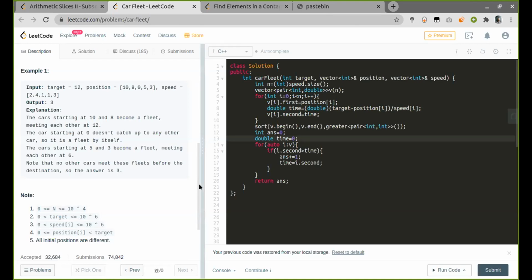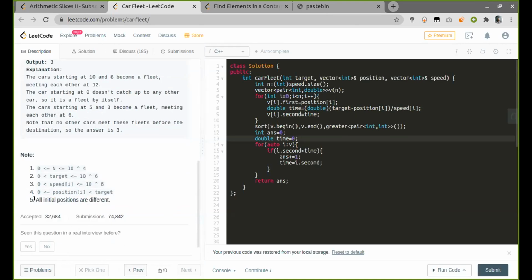And then here it is mentioned that the initial positions are different. So we can use this fact to again optimize this approach. Here, since we are using a pair of int and double, it is taking, I guess, 2 into n space. So for this one, we can skip this part and use a map here, which will be int to double.